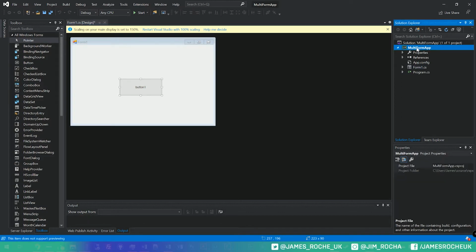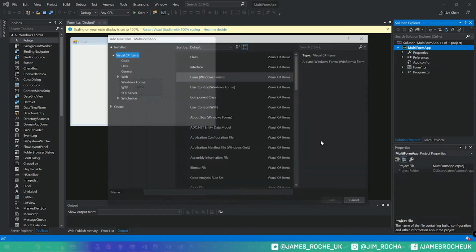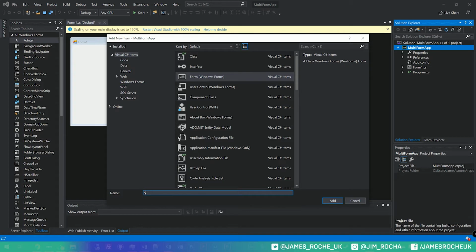So the way we do this is we go to our Project Explorer on the right here, and we click Add. You can click New Item and you can find Form, but actually because this is a Windows Form project, we can just click Windows Form from down here. We'll give it a name, we'll just call it Second Window.